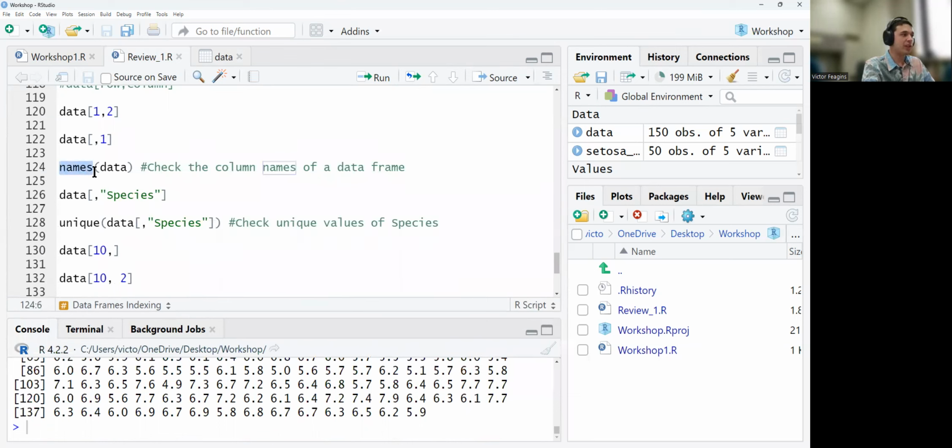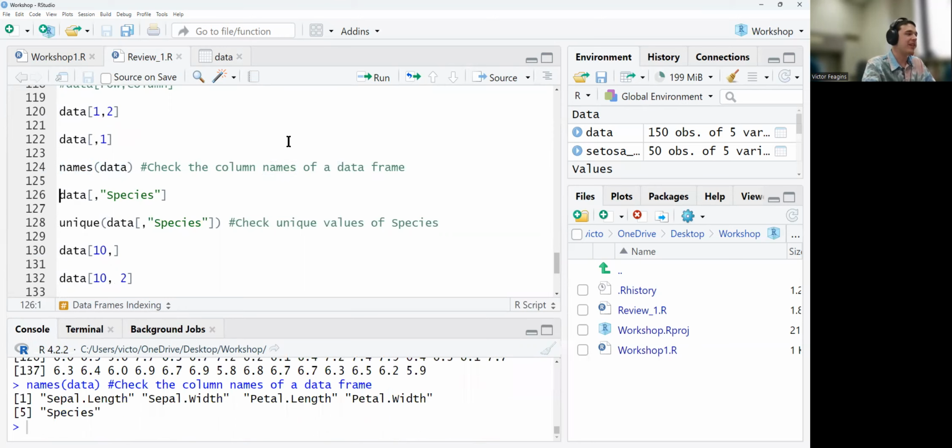The names function, which I didn't talk about in class, if we give it a data frame, will tell us the column names. So we can see here that these are the column names in the data frame.